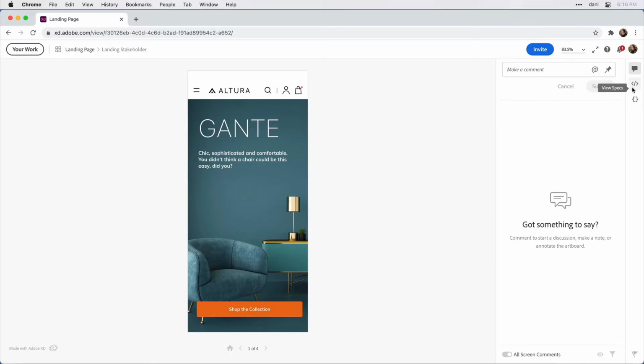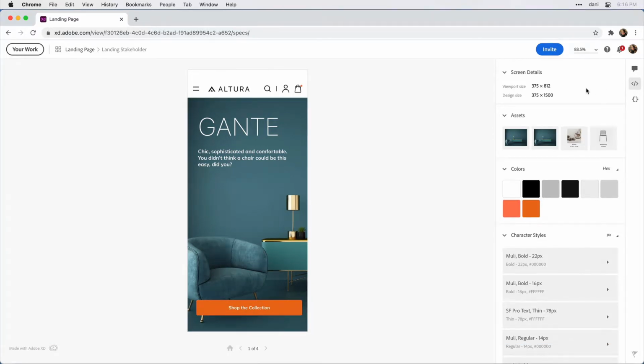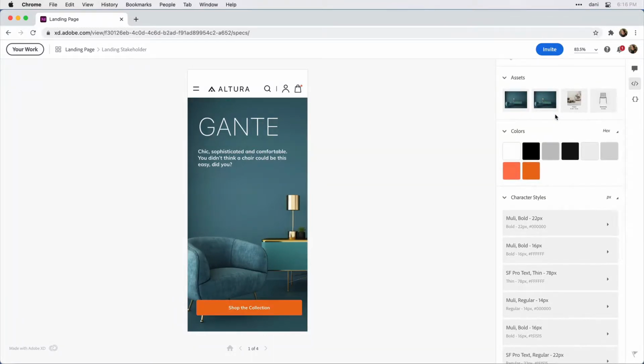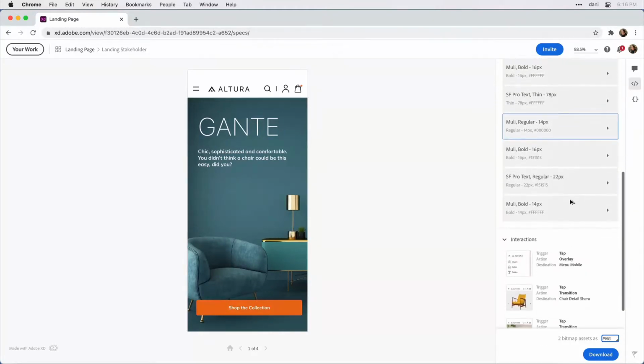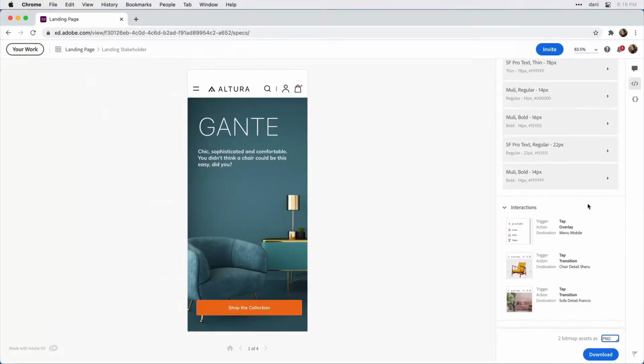You'll notice there are two more tabs. If I click on View Specs, what this does is brings up the specifications for the current artboard. Notice that I can see my screen details, which images are included on that design. I can come in and select individual images, and as I do so, control how I download those as a developer. So I can go with PNG or PDF. I can see the colors that are in use, any character styles. If there are micro interactions, the auto animate transitions, I get specifications around those to make it easier for my developer.